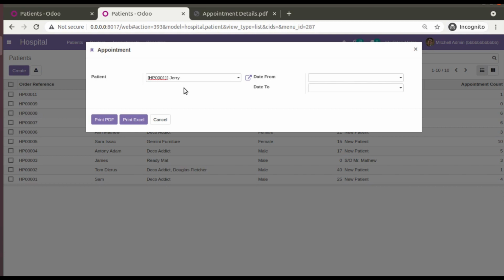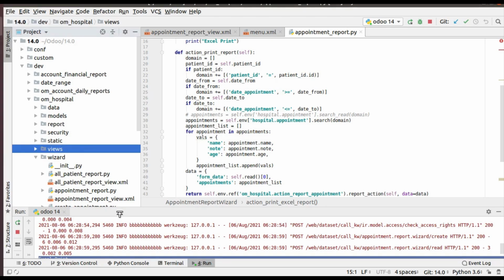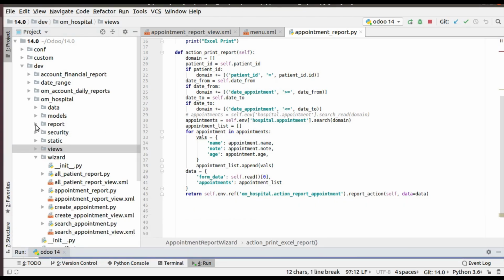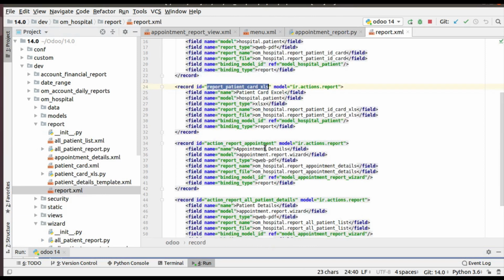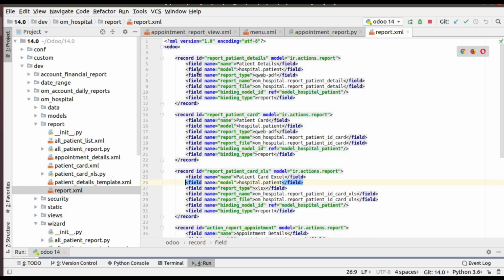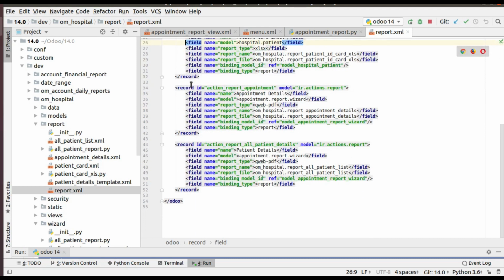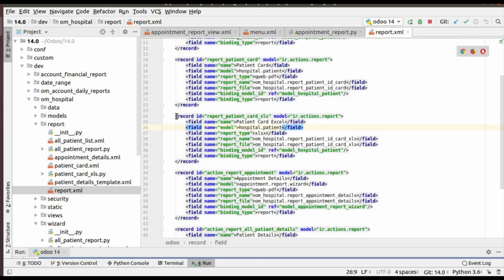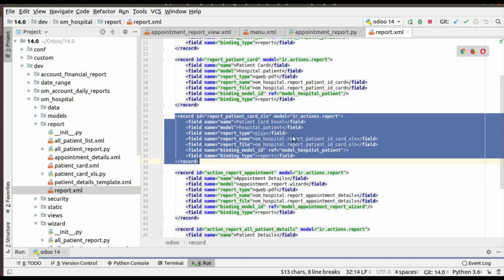First of all, we have to add a report into the database. The first step is to define a report action. If you go to the reports folder and report.xml, you have to define a new report. Here you can see the reports that we have already designed. Let me take a copy of this. This is an XLSX type report.